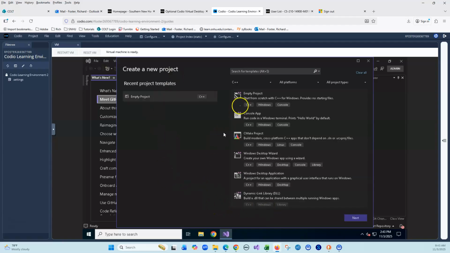What's important is to make sure it says C++ on top in here. You may get something that says All Languages, C#. Change it to C++. Now, this is what's important, especially if you download Visual Studio 2022: use Empty Project. Do not use Console, CMake, or any of those other things. Use Empty Project. Once you click on Empty Project, just click on Next.